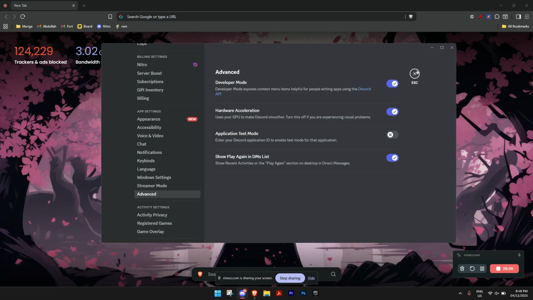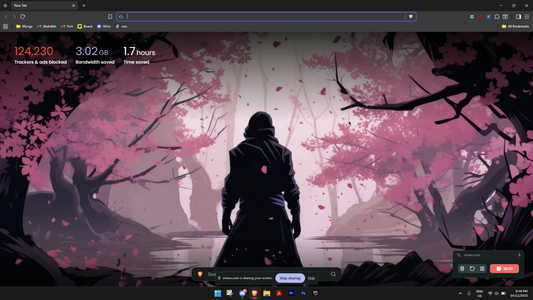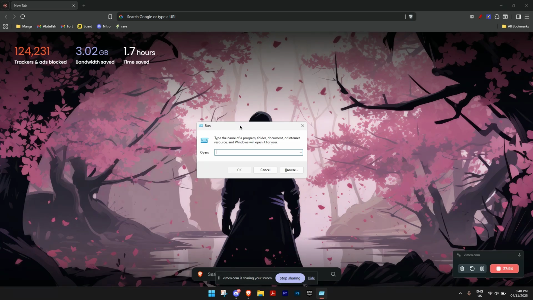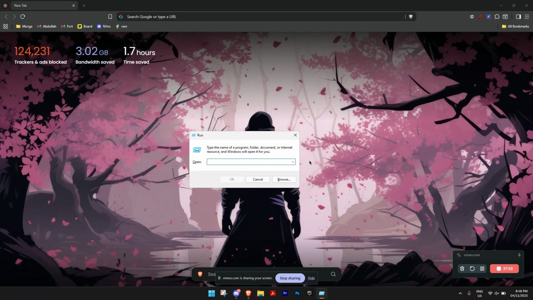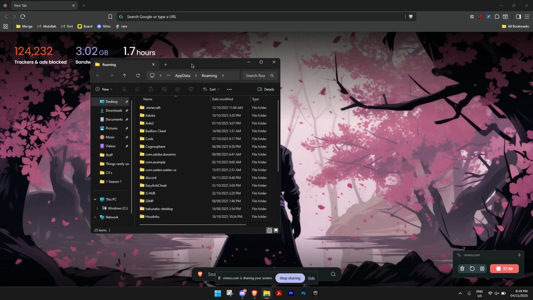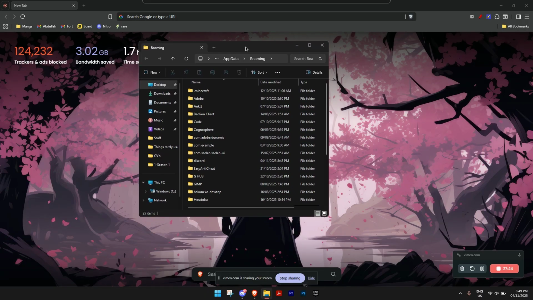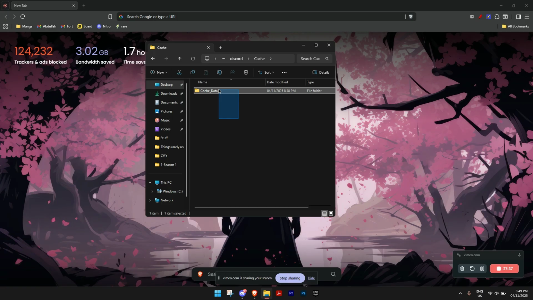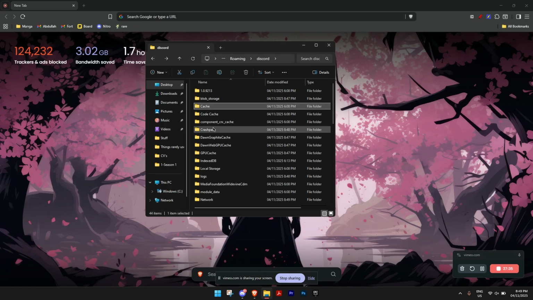Now if it still doesn't work, we will try clearing Discord's cache. So what you want to do is hit Windows R and open this run pop-up, okay? And here you want to type in percent appdata percent and hit enter. Once this File Explorer window is open, search for the Discord folder, click on it, click on cache, and delete everything inside, or you might as well just delete the whole cache.